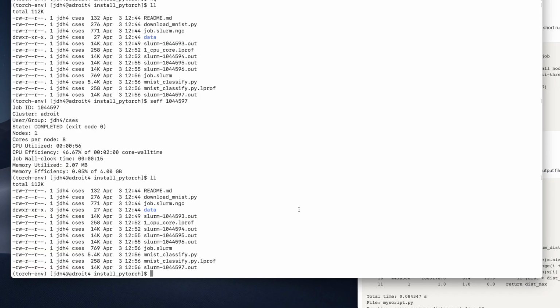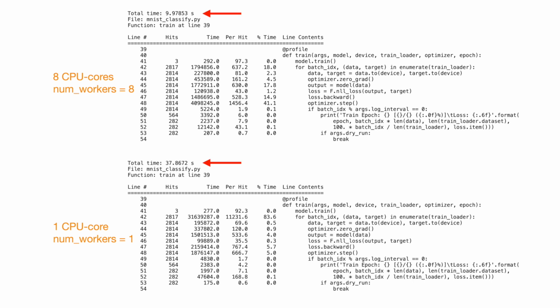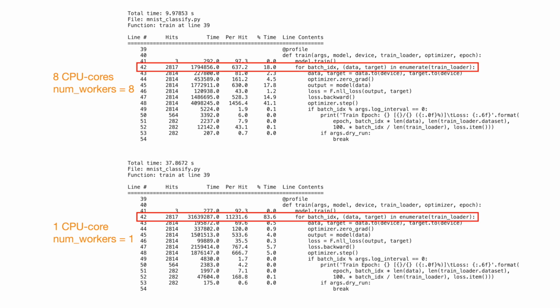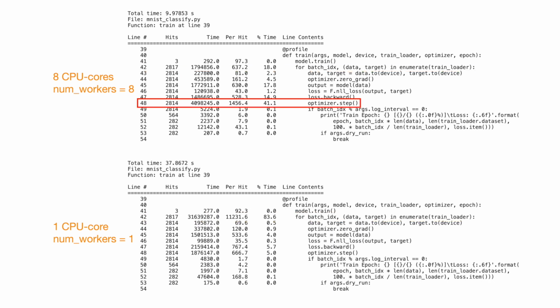Let's now compare the profiling results for the case of 8 CPU cores with the original case of 1. We see the dramatic decrease in the amount of time spent in the train function. The data loading step with 8 CPU cores has been reduced to 18% from 83.6% in the original case. The new slowest line in the case with 8 CPU cores is optimizer.step, where the weights are updated. Maybe using a different optimizer would improve the performance even more?